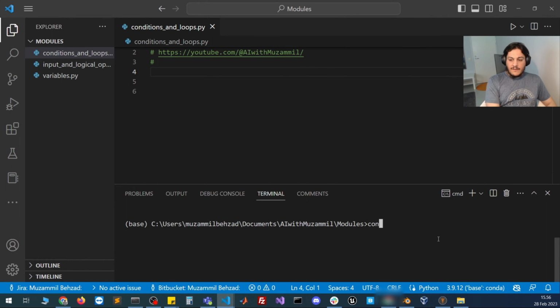Okay, so let's activate our environment by saying conda activate, and the environment name is my first env. Okay, the prompt has changed. You can clear the screen.